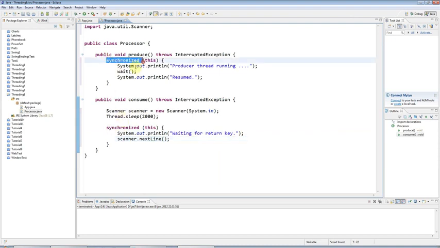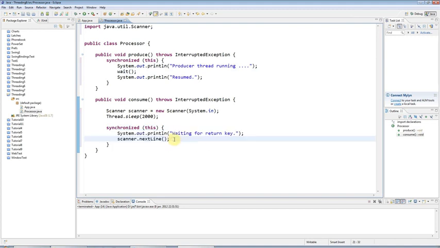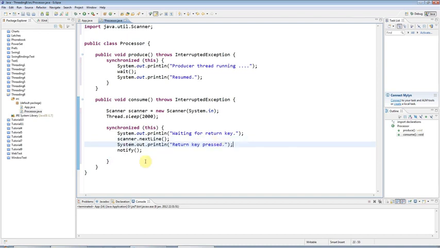This runs, then it hands over control of the lock and it waits, and then this will run after this sleep is finished, and then it will pause because it will wait for me to hit the return key, so it will wait at that point. And when I hit the return key, I'm going to call notify, and then I'm going to do sysout "return key pressed". In fact, really I should put that before my notify, I think. So I'll put that here, and then as soon as I hit the return key, I'll call notify.